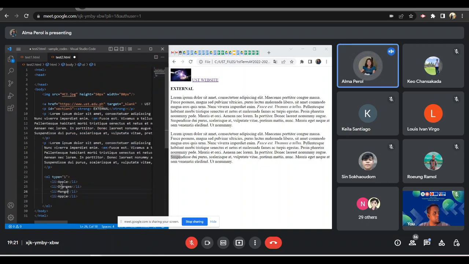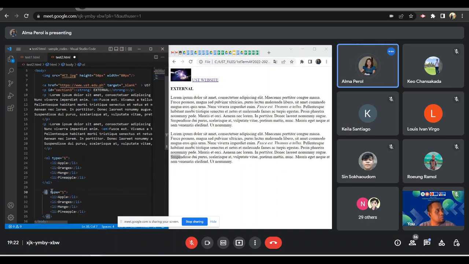Say mango. Pineapple. Yeah, my ordered list. So you have another list this time. Instead of ordered, I'll try to have an unordered list. So instead of OL, I'll use UL.